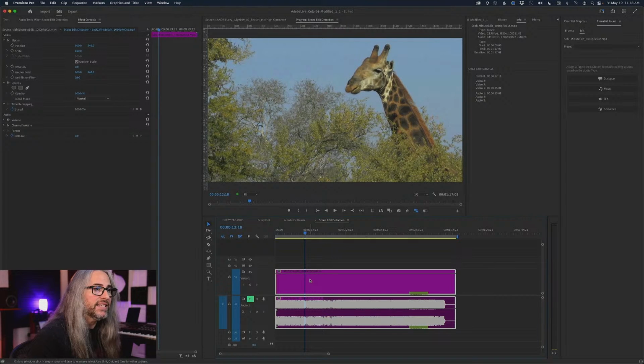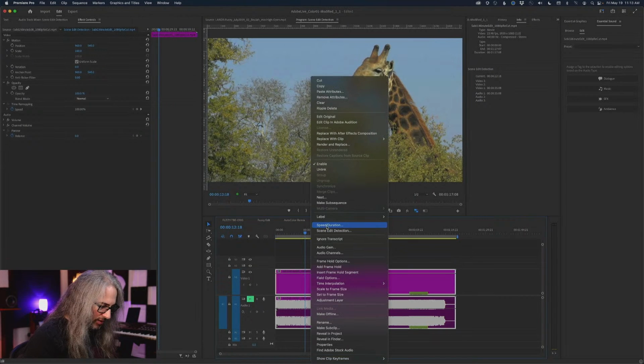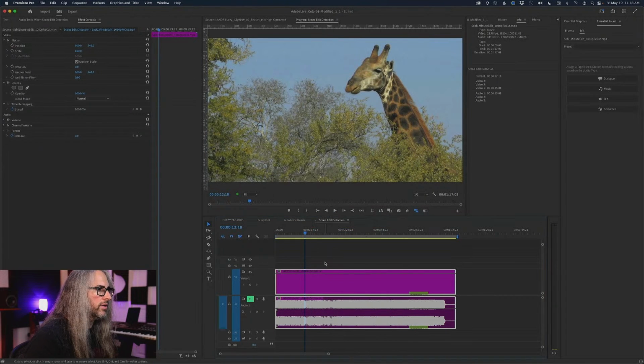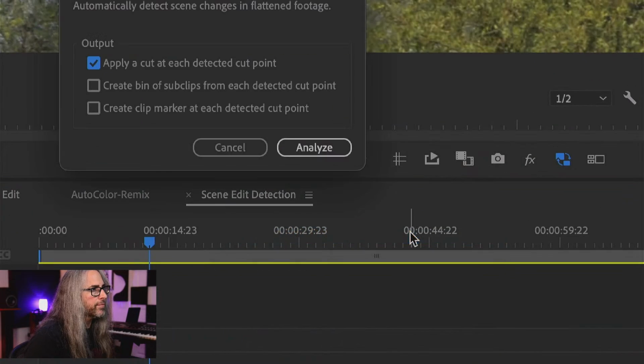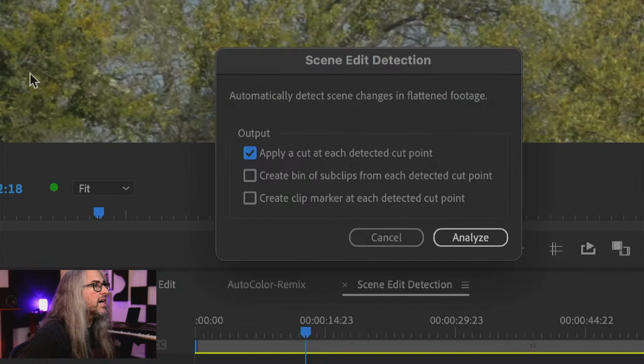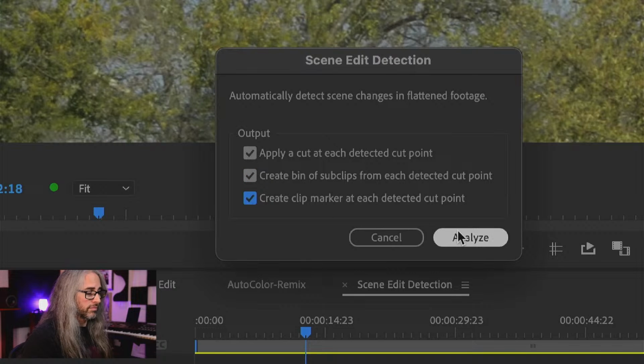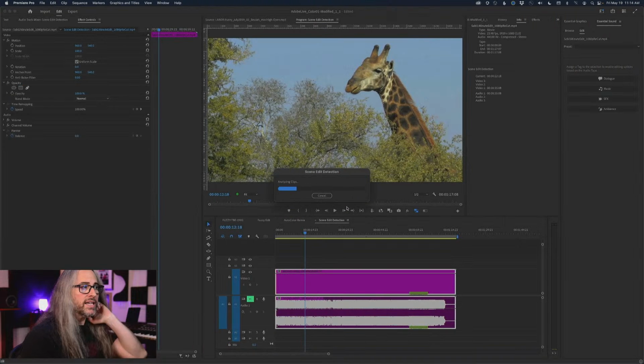So if I take this edited video here and I right-click, control-click, and I choose, whoops, I don't know if you can see that, sorry, scene edit detection right here. It's going to pull up this little dialog that says, okay, apply a cut at each detected cut point. This is one of the greatest things. Create bin of the subclips from each detected cut point. Create a clip marker at each detected cut point. So actually, let's do all three. Analyze. Does its thing.